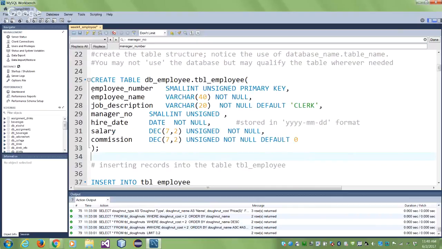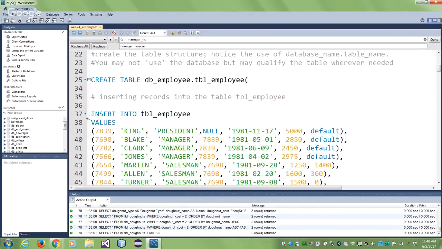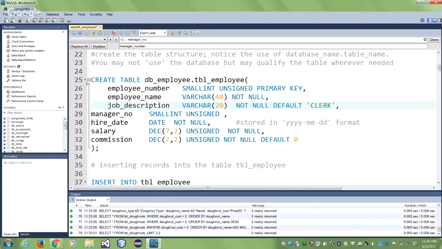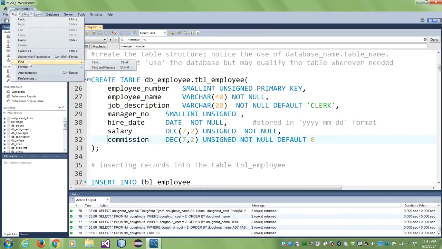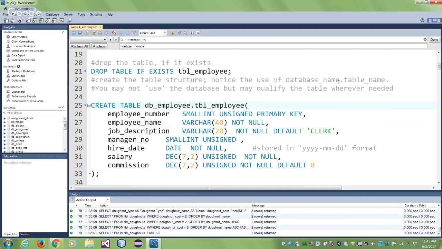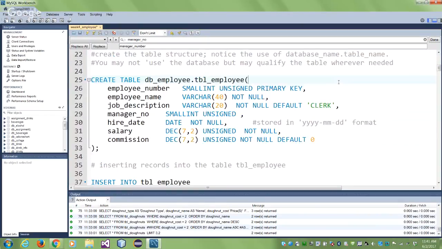And again, it would be nice if I can see something like this when you describe your table, when you create your tables. Easy to read, much easier to read. Replace all: go here, edit, find, and then find and replace. Okay, so that's what you could change definitely in the create table command.